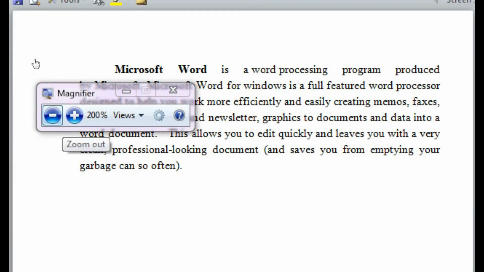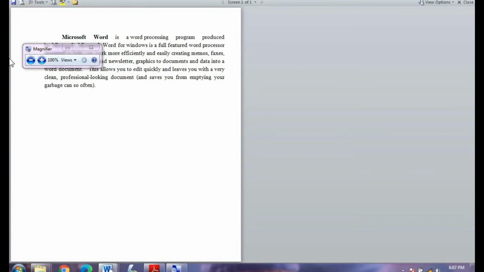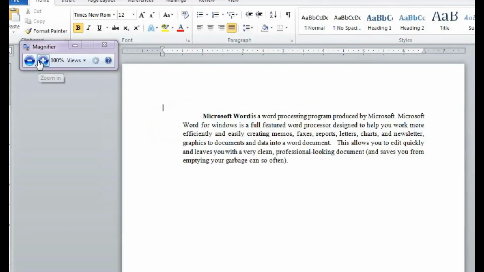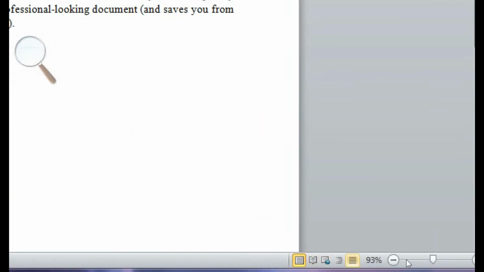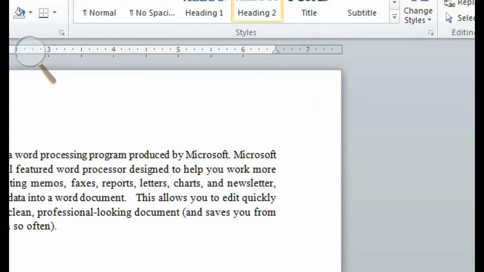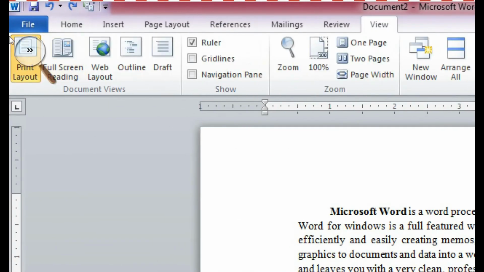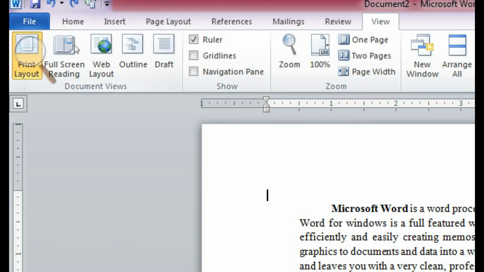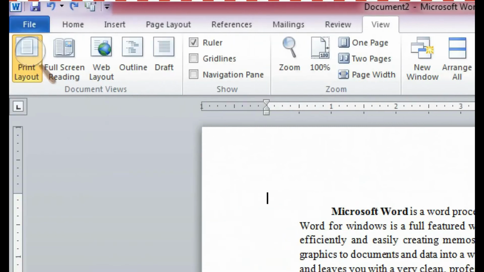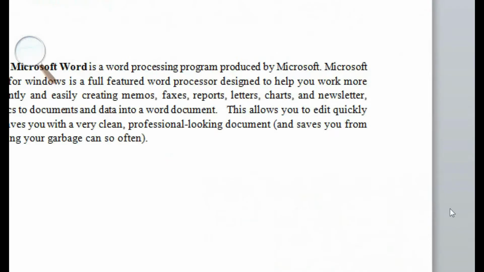So as you can see, the document is being changed into full screen reading view. Next, it depends on you what kind of view you are going to choose. And these views can also be located under the view tab, here, in the document views group.